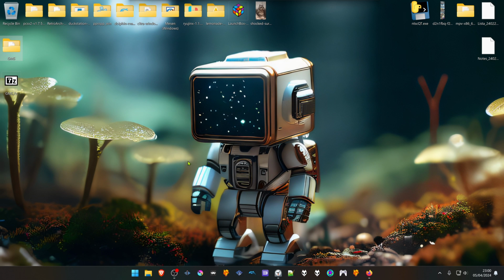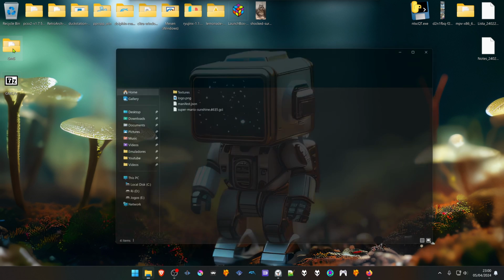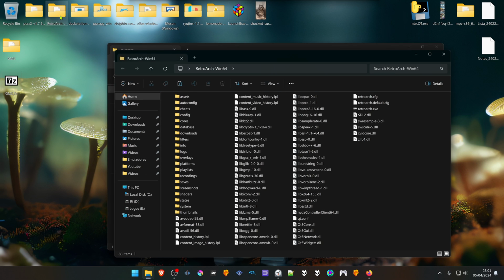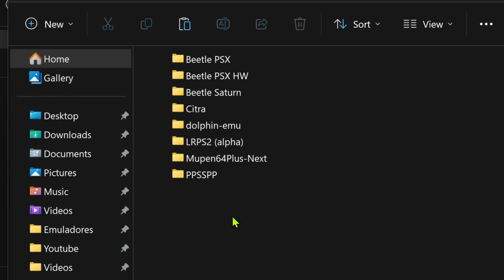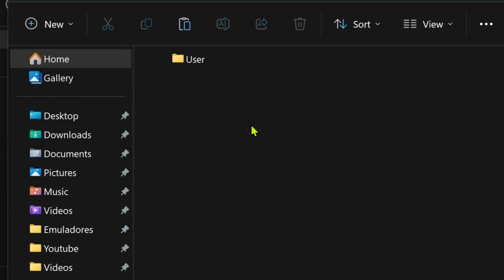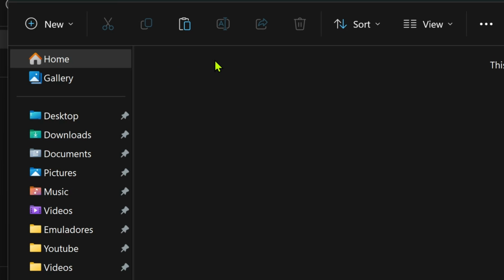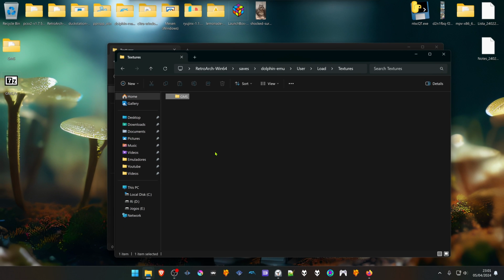Now go inside of the texture folder that we extracted. Then go inside of this textures folder. And now copy or cut this folder. Go to your RetroArch folder, saves, DolphinMU, user, load, textures, and place the folder or the textures folder inside of this folder.